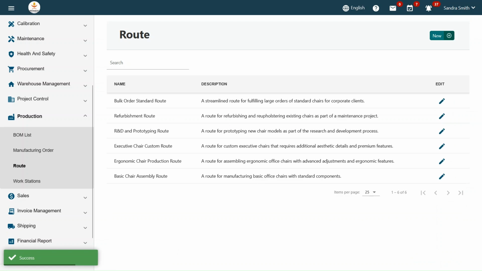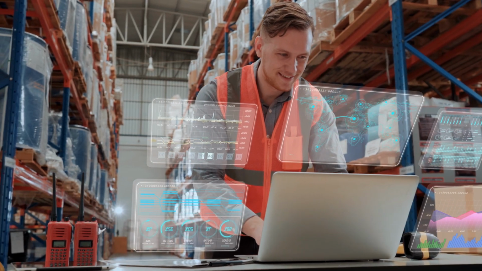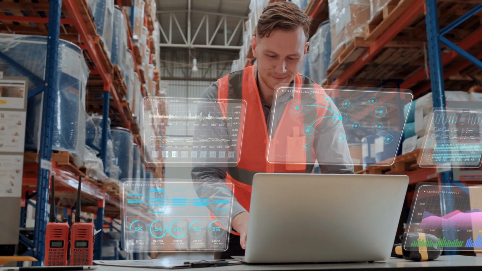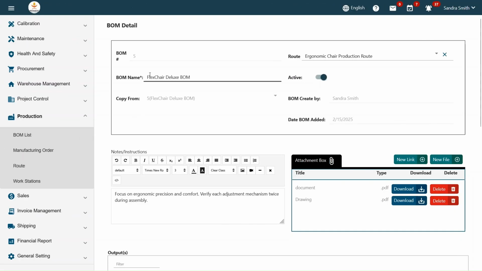Well, we are now ready for the last step. Let's define the materials needed to manufacture a product using a BOM. Click BOM List. Click on New to create a BOM. Enter a BOM name and assign it to a route.